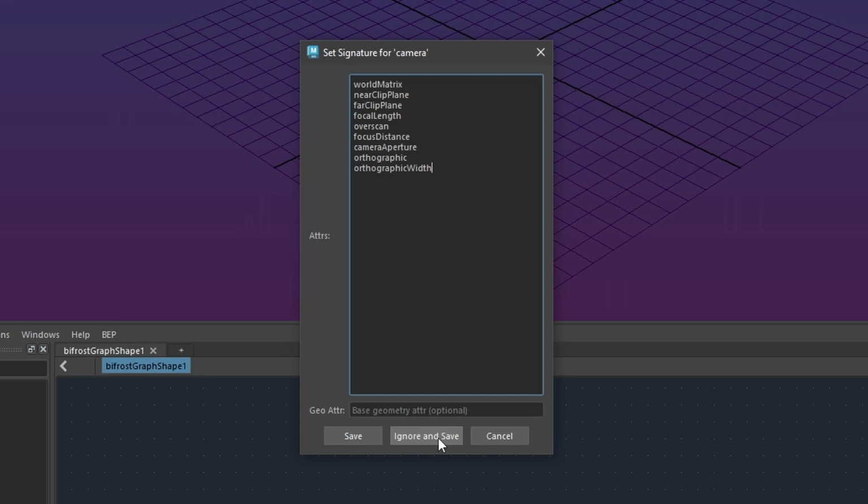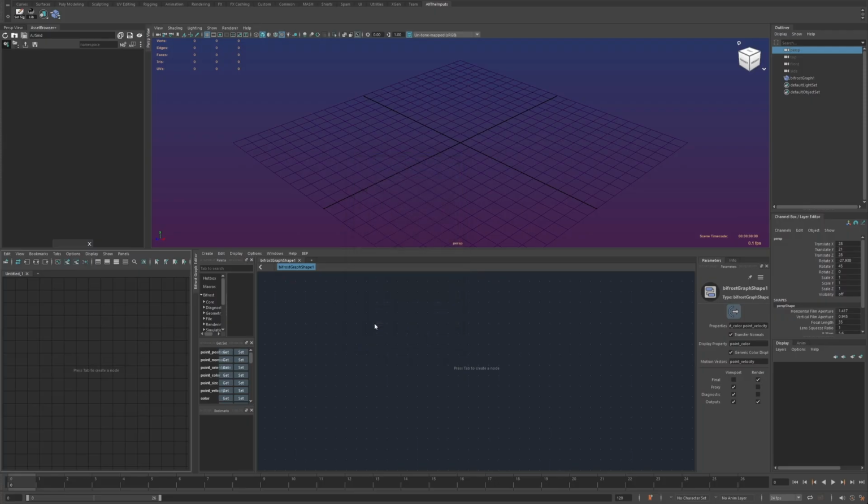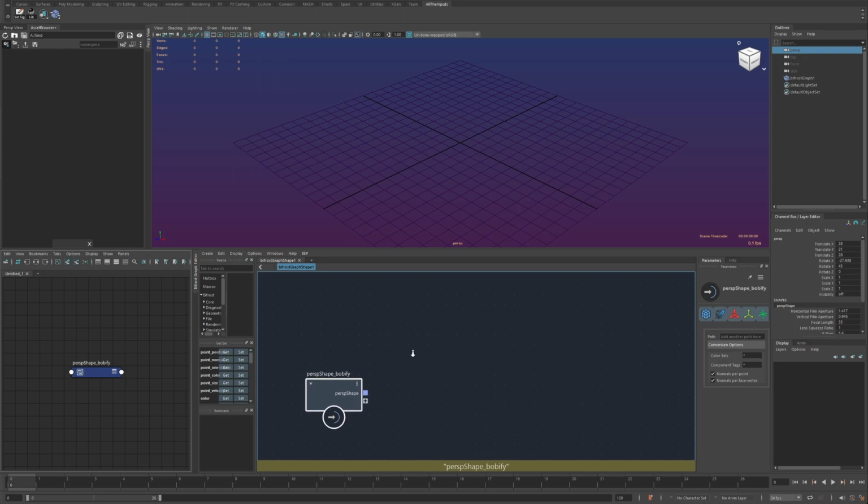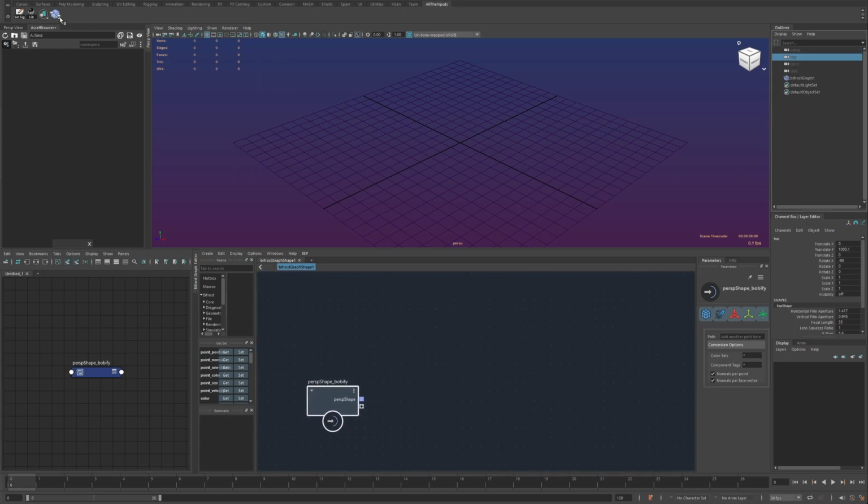I can also choose to just ignore this node type. So for example, if I were Bobifying a bunch of objects at once, anytime this node type came up, it would just get skipped. In this case, I'll just press save, and now I'll have a new object input with all those attributes I specified.